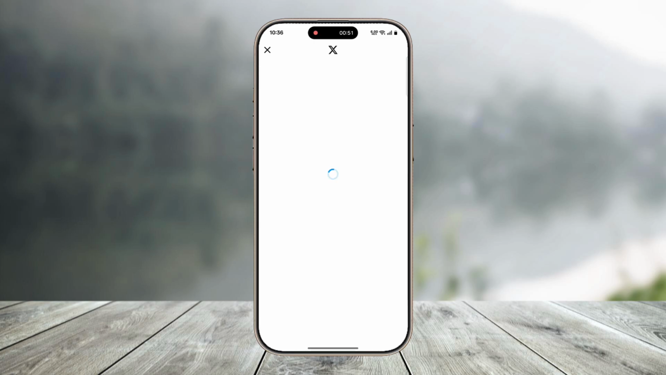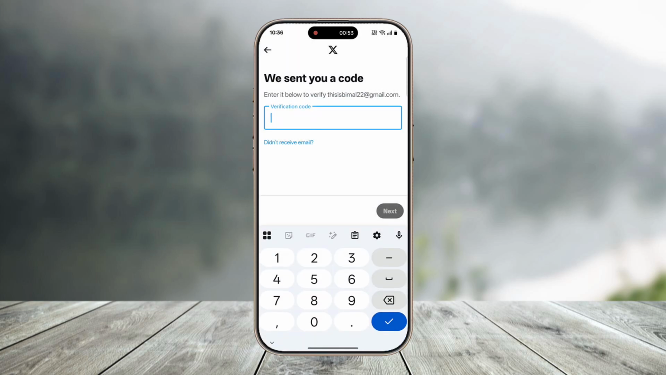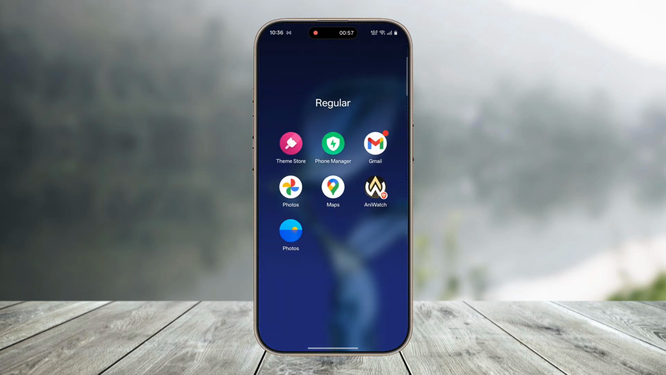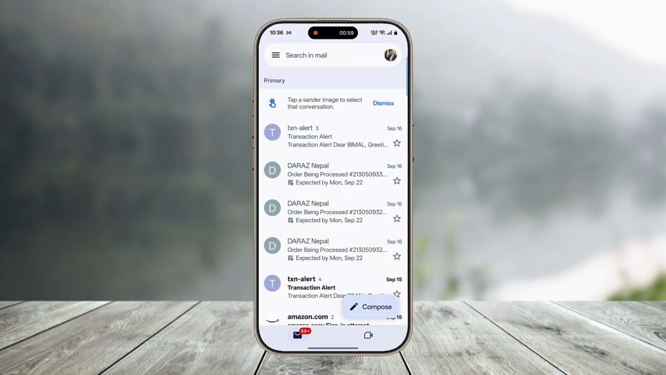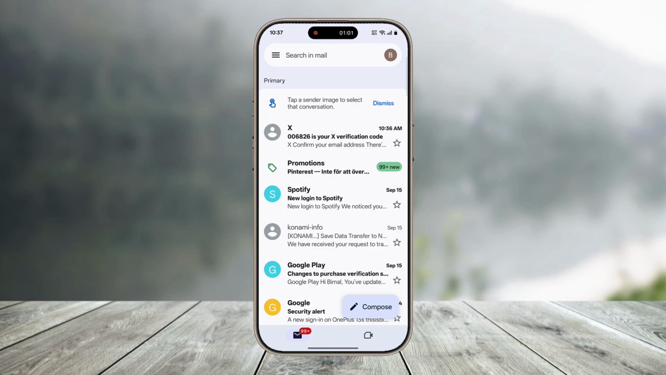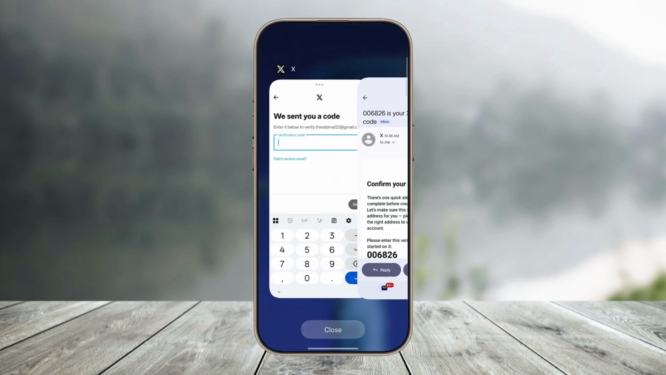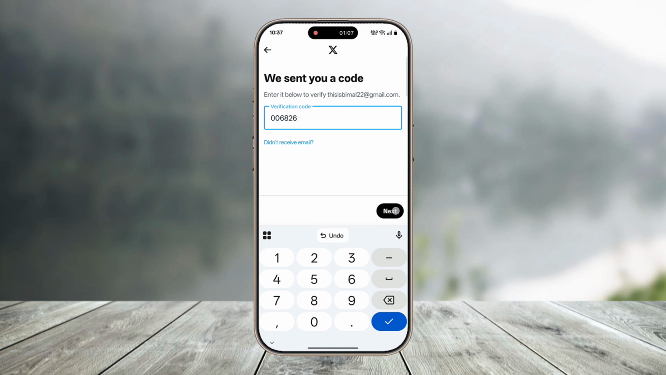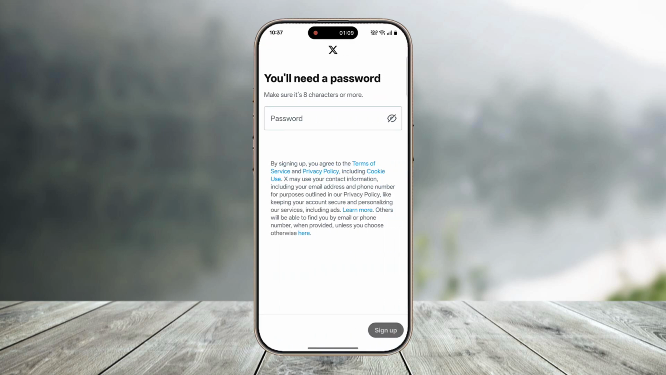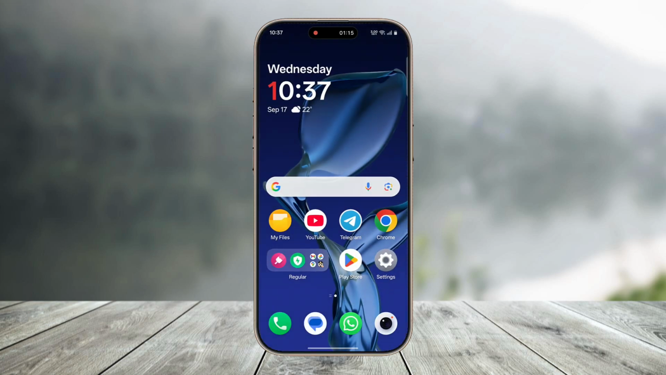Then after that, it is going to ask us to verify our email address, with a code that will be sent to that email. So you want to go ahead and open up your email over here. Then just copy the code and paste it over here and tap the next option. Lastly, you'll have to create a password, and once you've created a password, your Twitter account will be ready for use. This way you can set up Twitter for the first time.